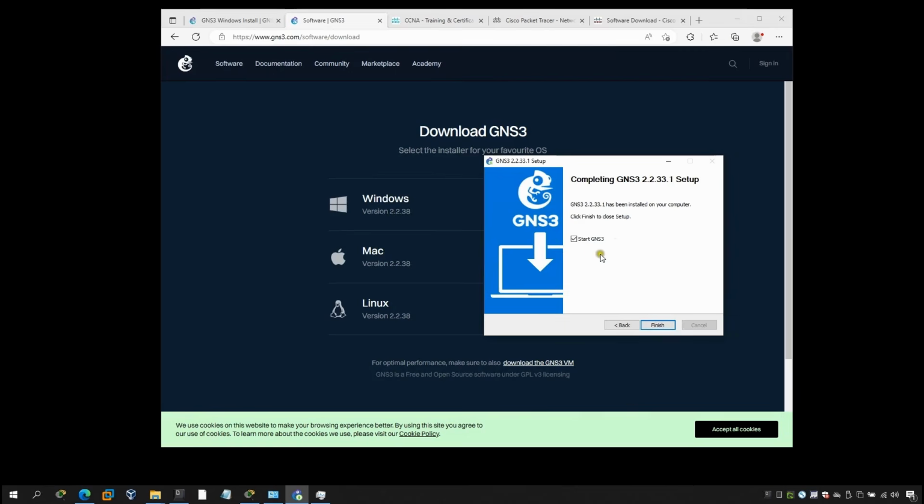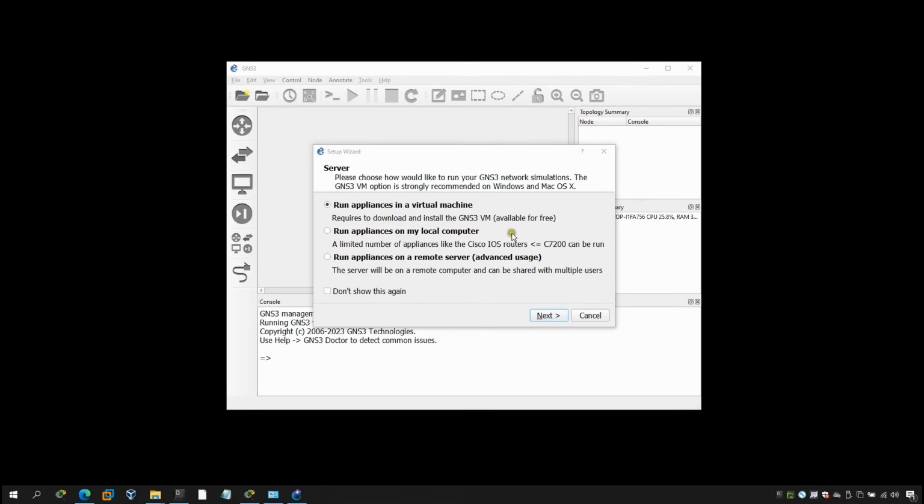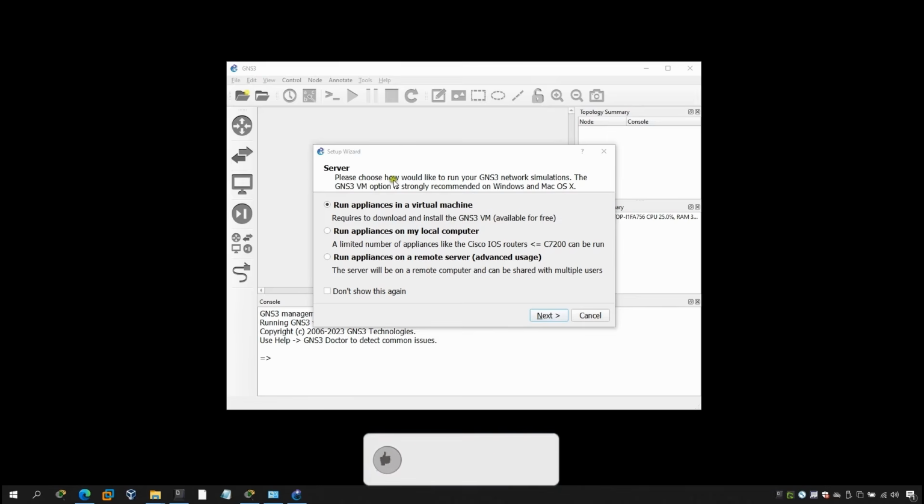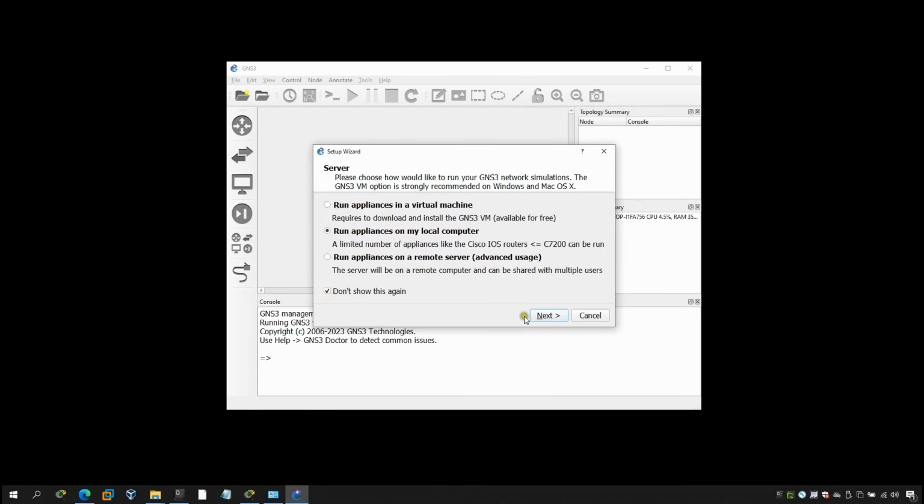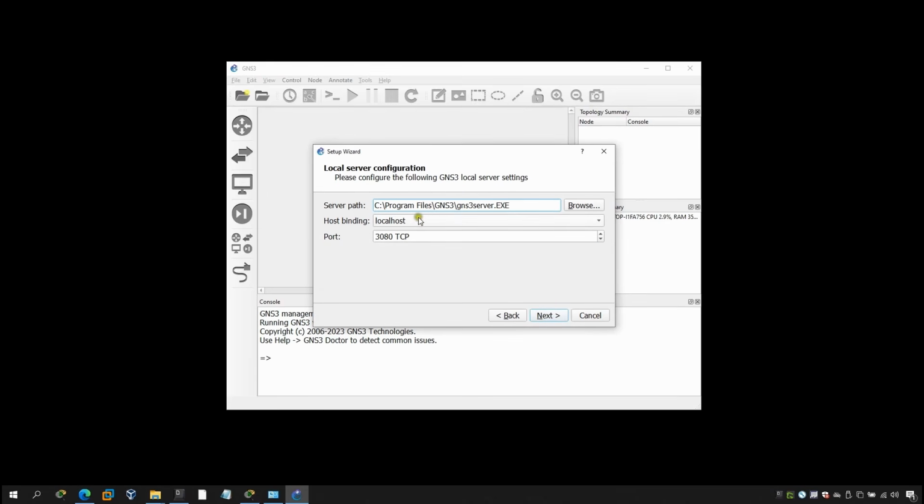After that, you can start GNS3. Once you click on finish, it will start GNS3. After that, you need to create a server where we can install our images. We don't have a virtual machine here, so I'm creating the application on my local computer. I click next. This is the server path, which I don't want to change, and this is the host binding, so this is the localhost and the port is 3080 TCP. If you want to change it, you can, but I'm not going to change it. With that, click next.